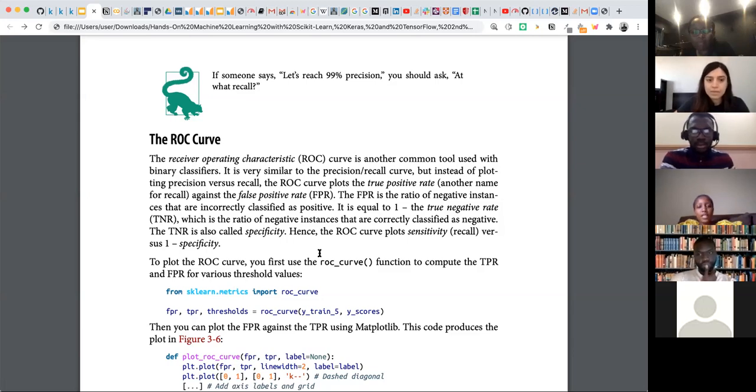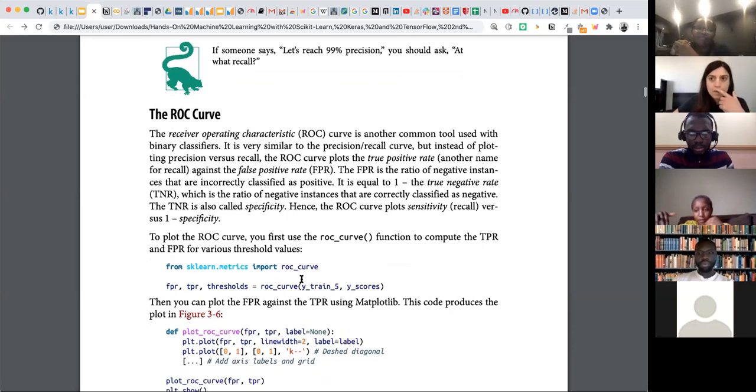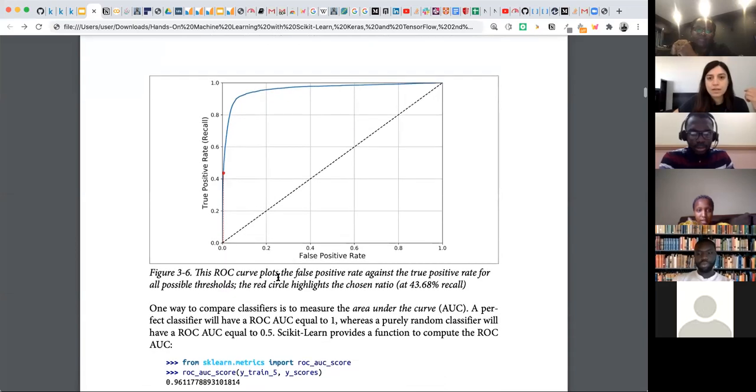I was just trying to understand, now that you've explained that, when you look at the curve, you see that diagonal line and then that other line on the left side. You don't want it to come close to the diagonal line. Is that an indication of the true positives?